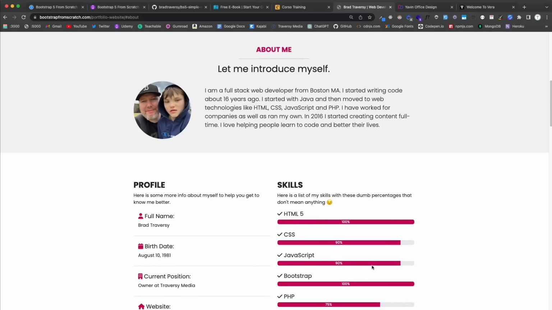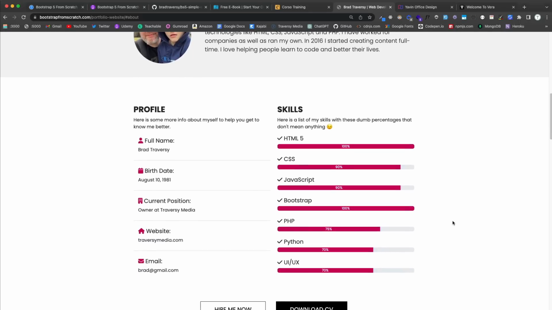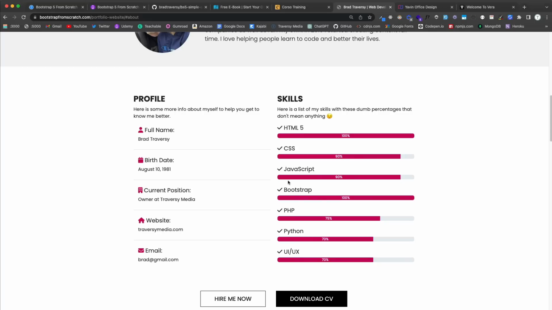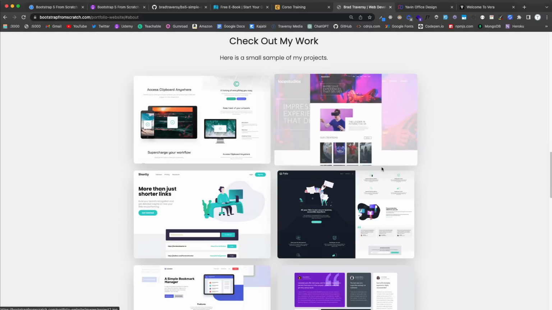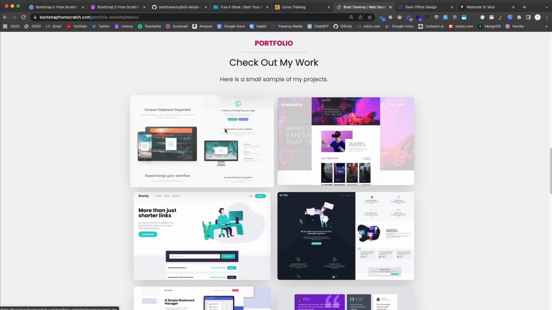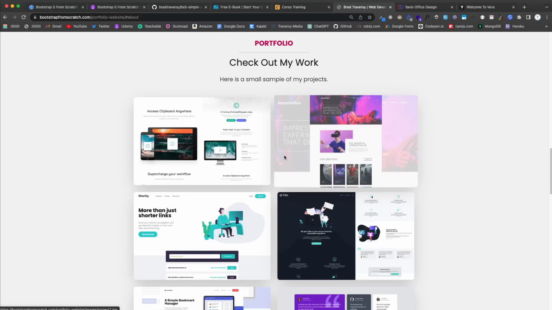Obviously you would change this information. This is just my own personal stuff. Profile. We have the progress bars. I know that these are kind of like a joke. You probably don't want to use these in a real portfolio, but I think they look good, and it also gave us a reason to use progress bars. But the logic just doesn't make sense. What's 90% of JavaScript? So down here we have the portfolio items, and here we're not using Bootstrap modals.